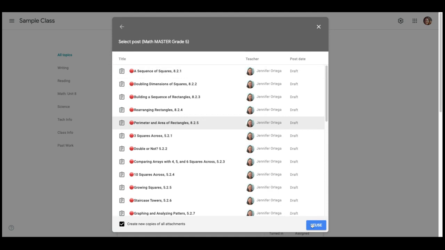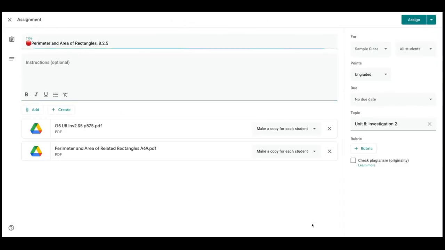825. Before I click reuse, I want to be sure that on the left-hand side, I have selected to create new copies of all attachments. Usually that's unchecked the first time you reuse an assignment, but after that, the default is to leave it checked off. But please double check that to be sure you create new copies of the attachments. Select Reuse. This creates a draft of the assignment, which you can then edit.